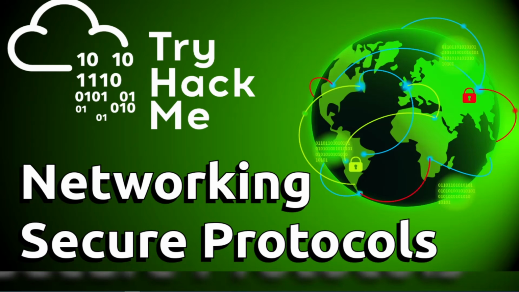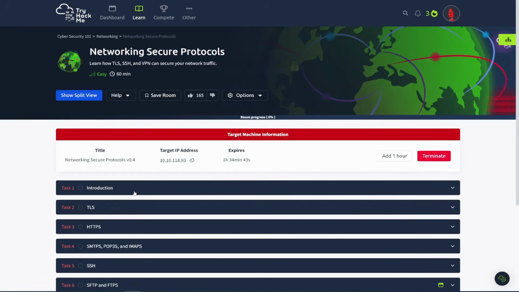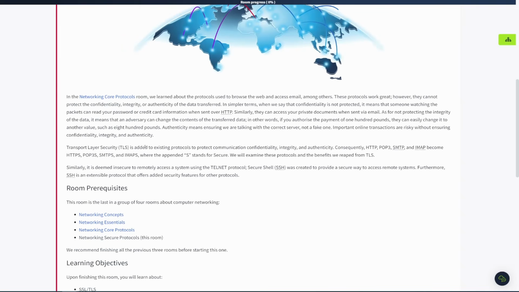We are going to be going over the Networking Secure Protocols room from TryHackMe. So we'll jump right in and get started with task number 1, the introduction.